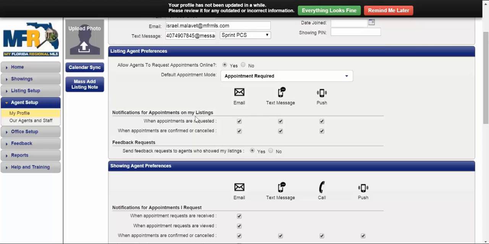Notifications for appointments on my listings. How do you want to be notified when appointments have been requested for any of your properties? Do you want to see that information show up to you via email, text message, or do you want it as push notifications to your phone, sort of somewhat like a notification from Facebook would come in?